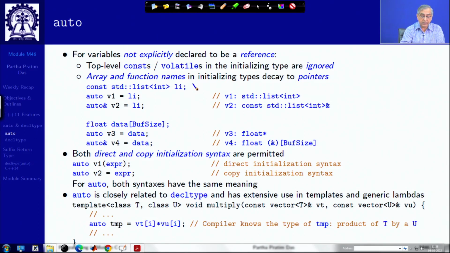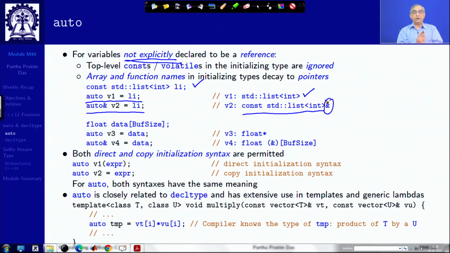So, I have a const list of int, but when I do auto v1 of that, I actually get just the list of int, I do not get the const part of it. So, that is stripped off. Similarly, if I do a reference, which is why it said it is not explicitly declared to be a reference, but when it is explicitly declared to be a reference, it will take the entire type and then add the reference to it. So, this is the basic way auto puts the type.